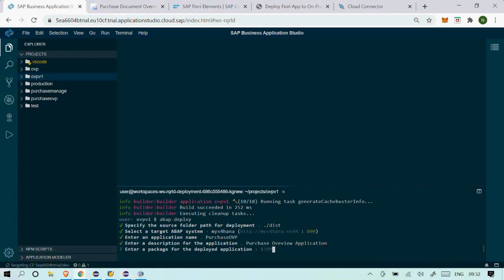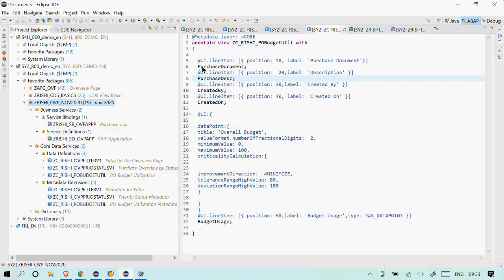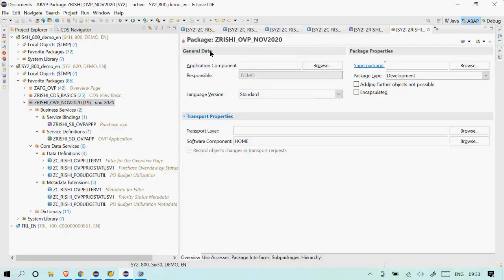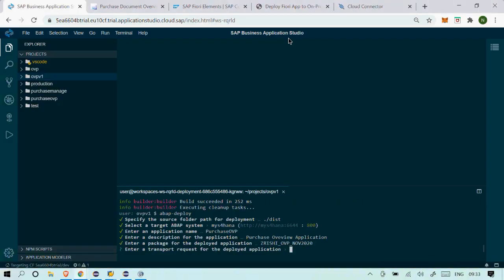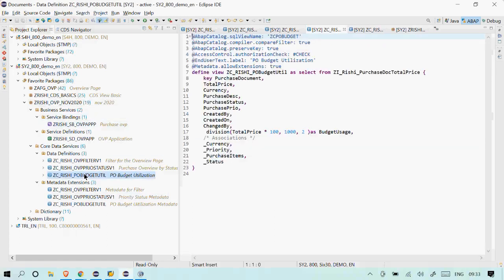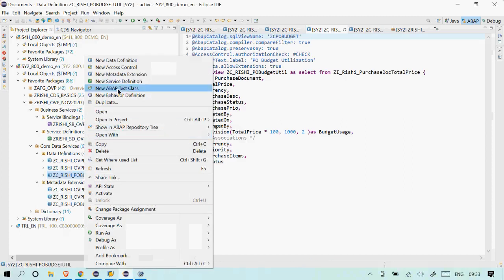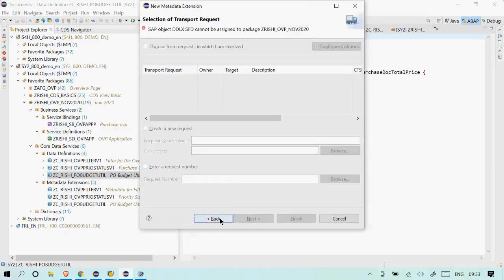On enter. In which package would you like to keep this particular app? I'll give the package which I have created, so I'll copy this and give the same package here. Enter. When you give a package, it will ask for the transport request as well. Let me check what the transport request is and where exactly this is getting saved. Just click on next. What transport is it asking for?